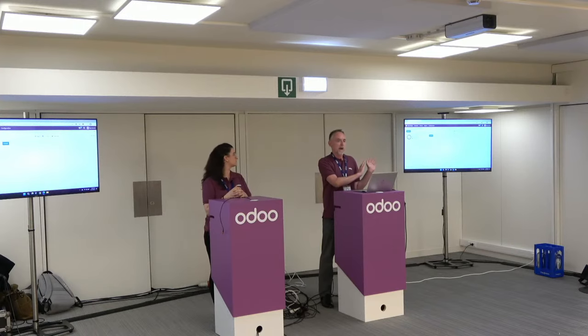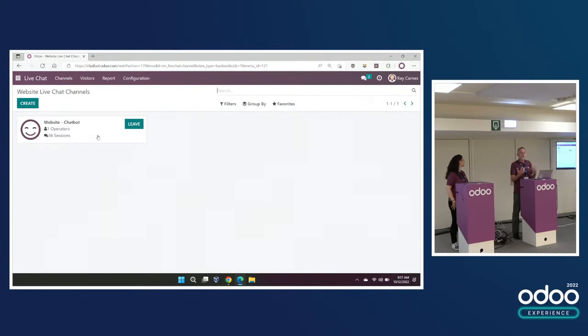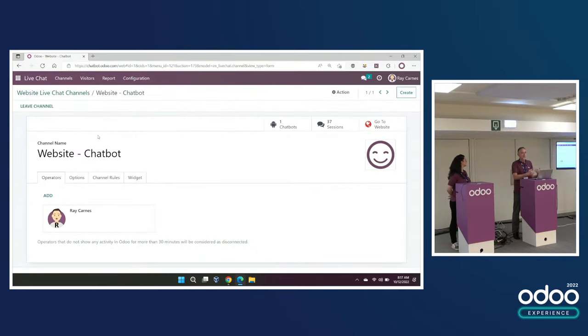So this is the back end now of Odoo. This is not the front end anymore. And this is what we call a channel. You can have as many channels as you want to organize the kind of interaction that you have. You might have a website channel, you might have a partner channel, you might have a sales channel. So if I open up a channel here, you can see that operators can join each channel. When we have shifts of people working around the world, we like to have two people because it can get really busy. So those are the internal users that can join a channel.